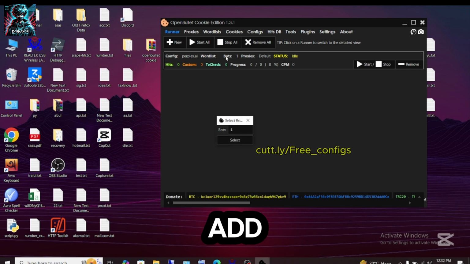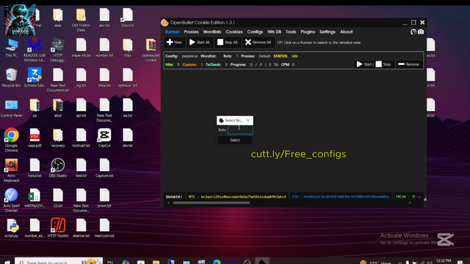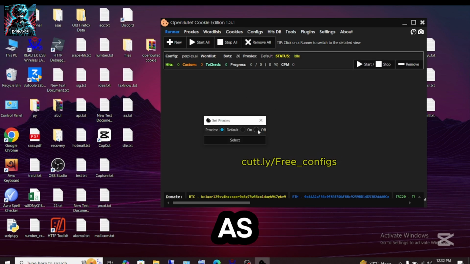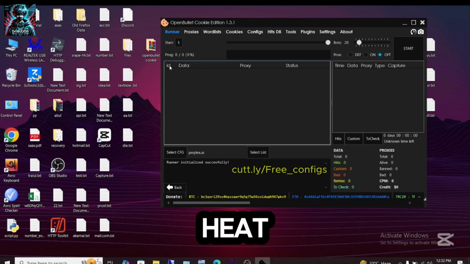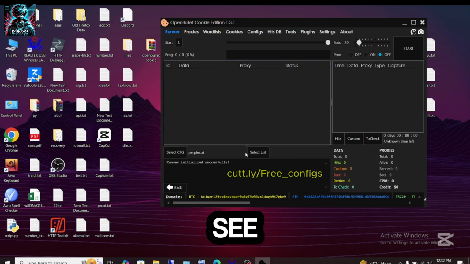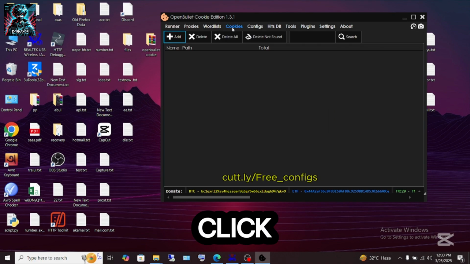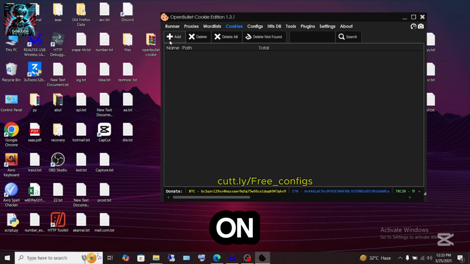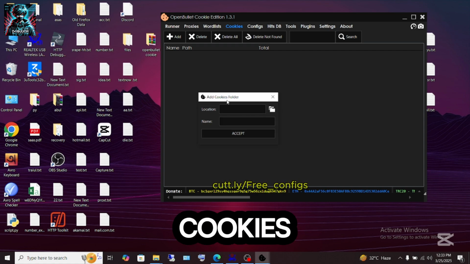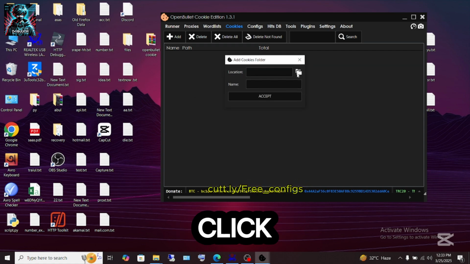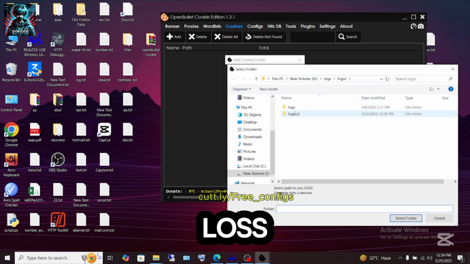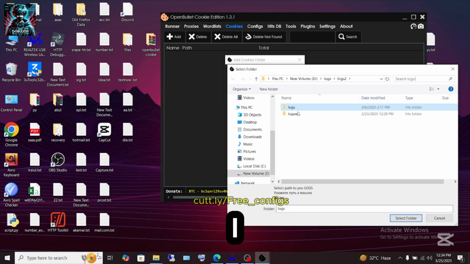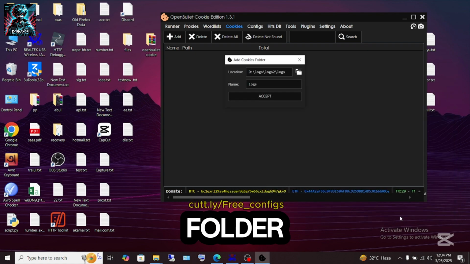In the bot, you will add the bot, like I selected 20, and proxy as you wish, 0. Okay, then click on this hit button. Here you can see select list. Okay, when I click on the cookies, then we click on add. Here you can see add cookies folder here. So we are going to click on this folder and navigate to our logs. So I already downloaded two logs folders, so I will select this one and just select this folder.